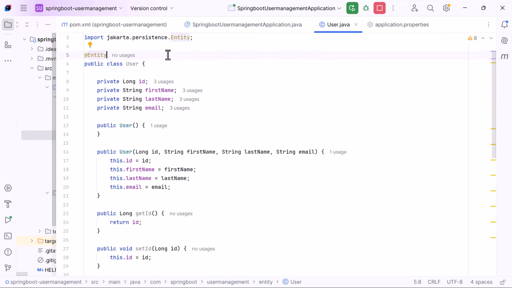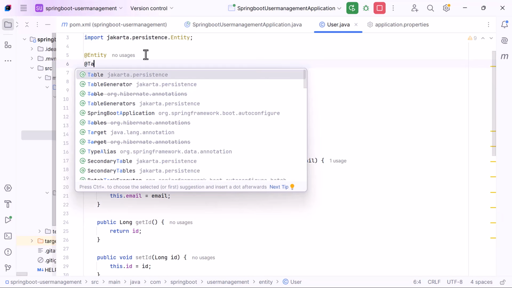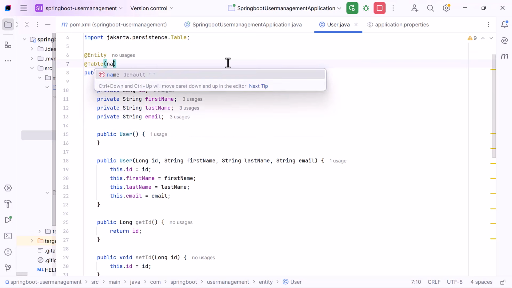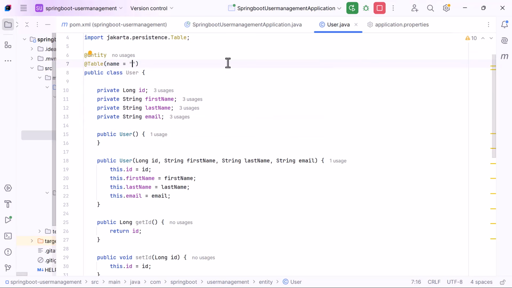Next, let us use the @Table annotation to configure the table name for this User JPA entity. So here let us annotate this class with the @Table annotation from the jakarta.persistence package, and this Table annotation has a name attribute, and here let us give the table name as users. Well, if you don't annotate this User class with the @Table annotation, then by default JPA will give the table name as the class name. And typically we give the table naming convention like this. That's why here we are using the @Table annotation to configure the table name for this User JPA entity.